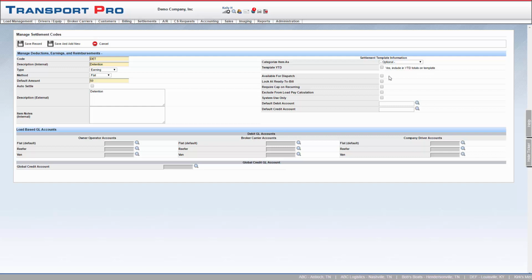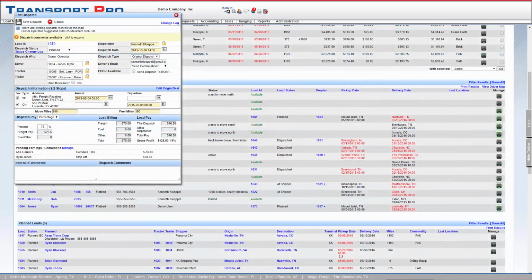If you check the Available for Dispatch box, the default debit and credit fields here will lock, and the load-based GL accounts will become available for edit, which we will cover later in this video. Checking this box also makes the item available at the time of dispatch. I'm going to switch screens to show you what it looks like.